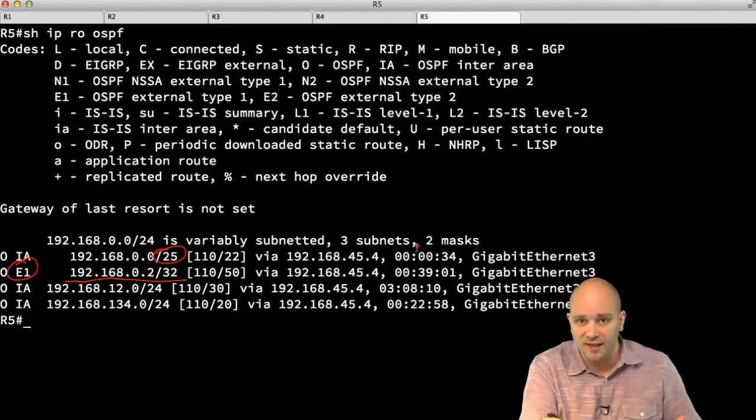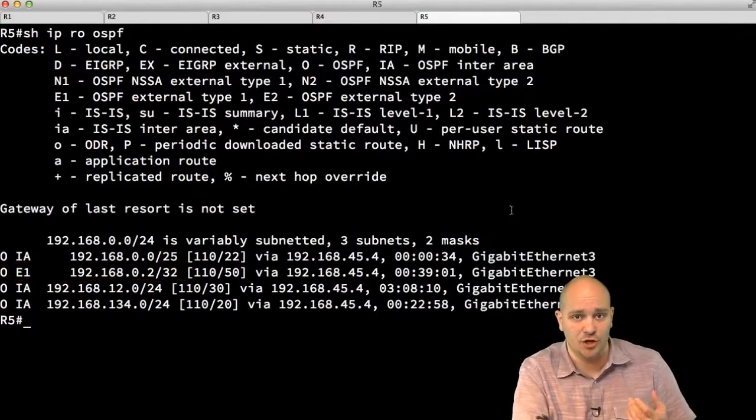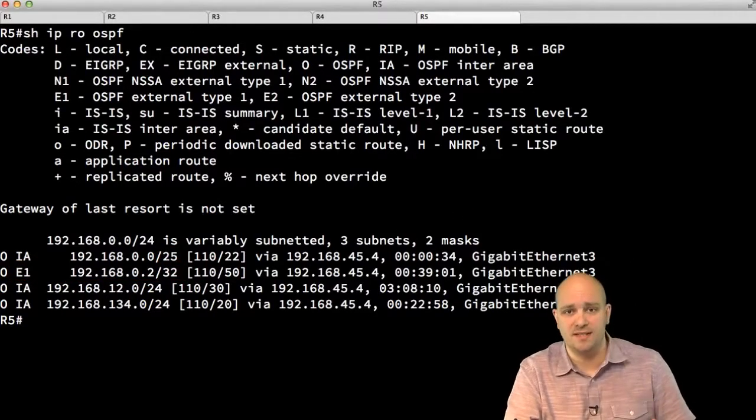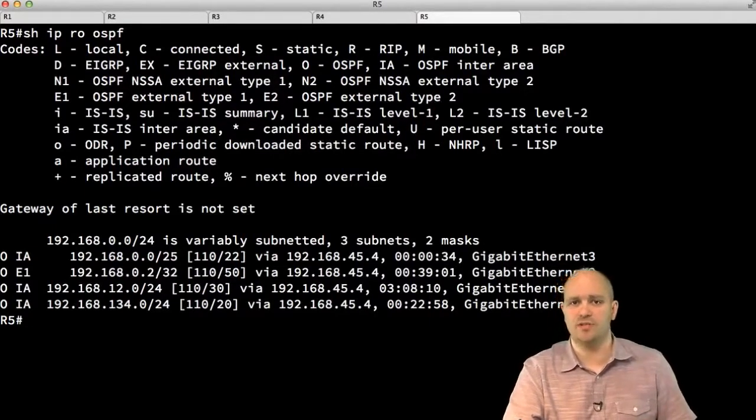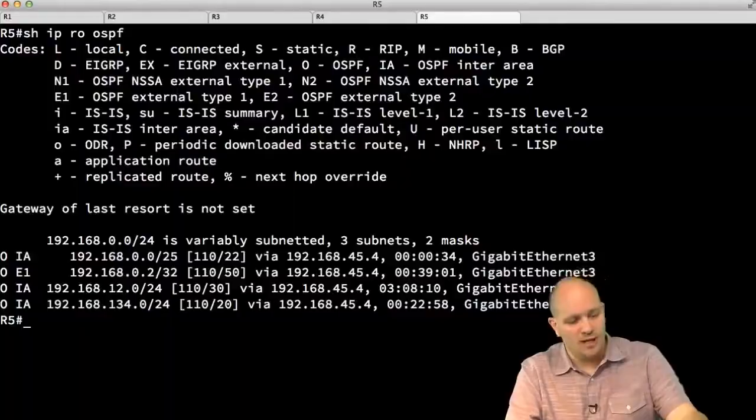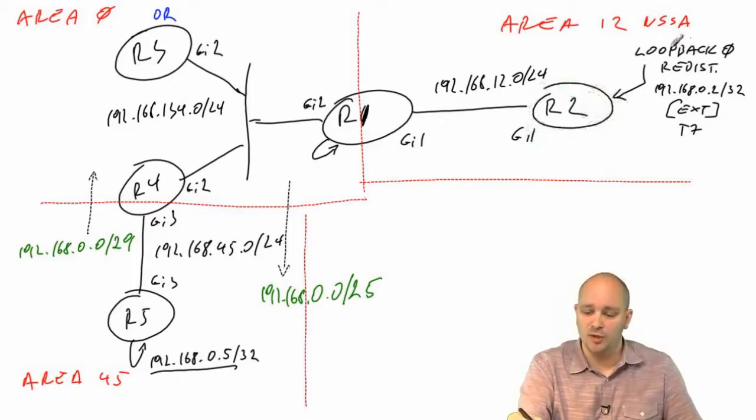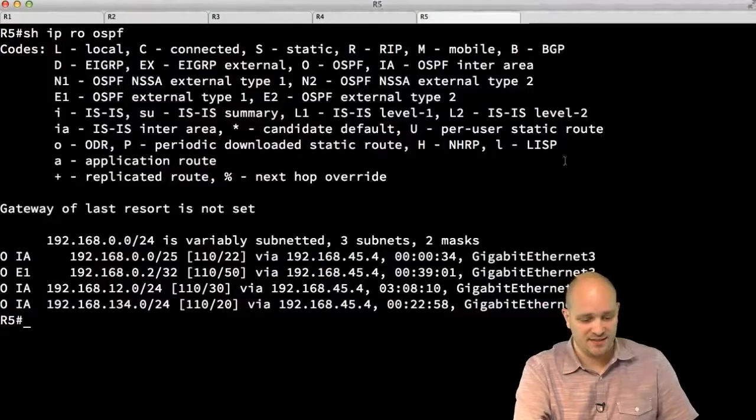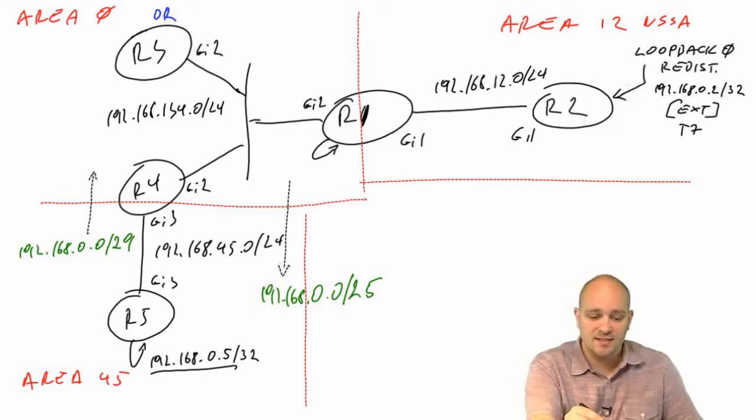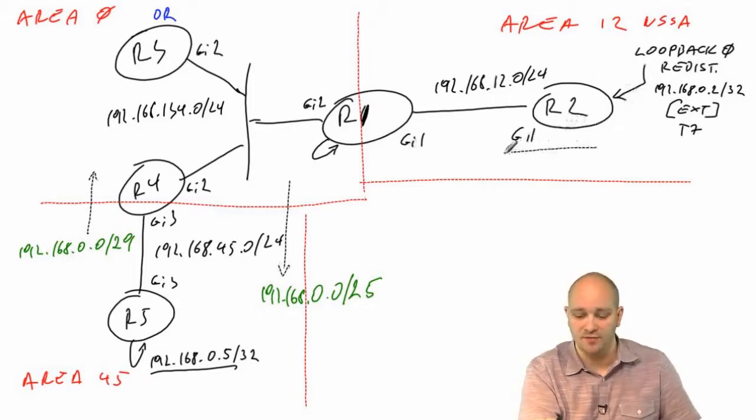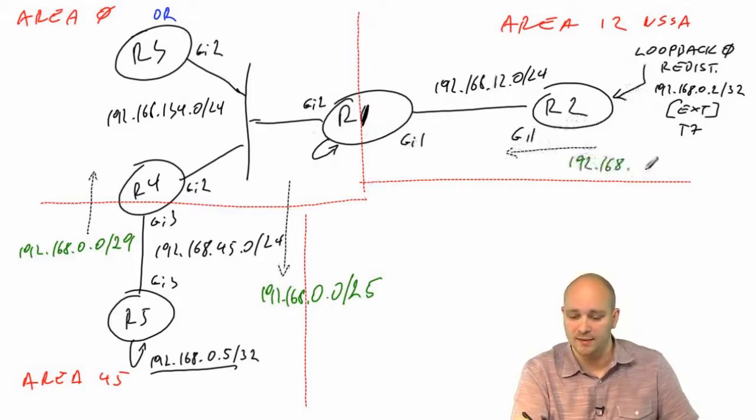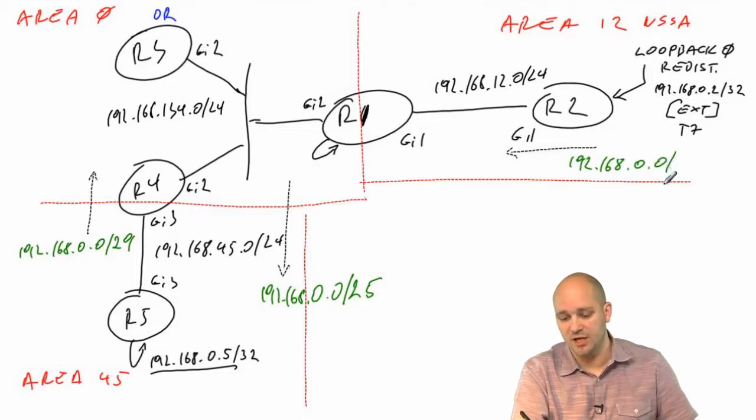External routes, because the flooding scope of type 5 LSAs is the entire domain, they cannot be summarized on the ABRs. They can be summarized only on ASBRs. So let's take a look at the summarization of the external routes. To do that, I'm going to head over to my R2. And because R2 is injecting this prefix that I'm having a problem with, let's summarize on R2 this prefix as it is being injected here. Let's summarize it as 192.168.0.0/30.